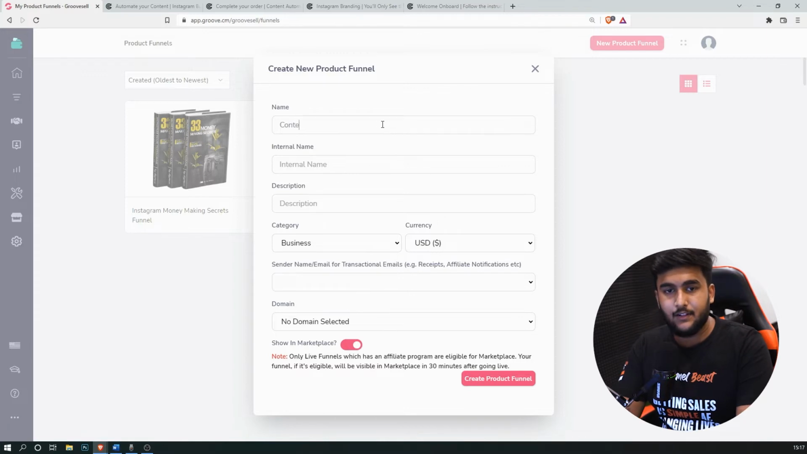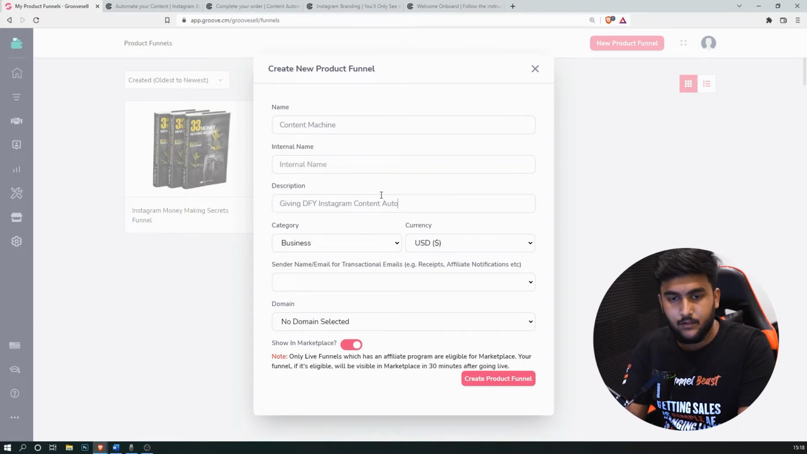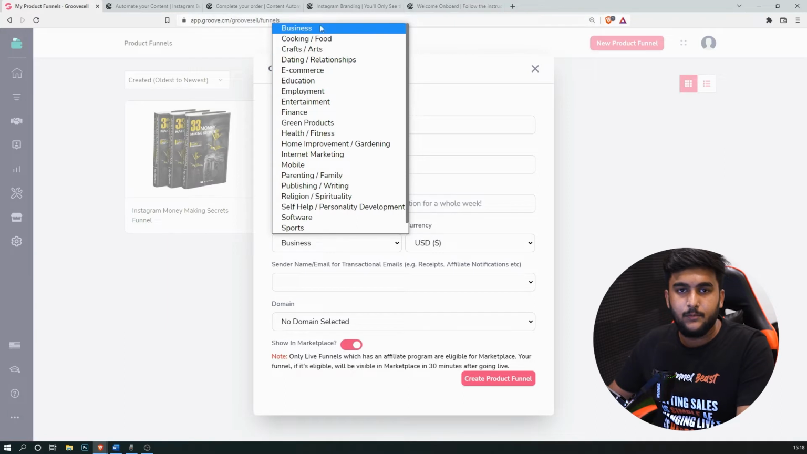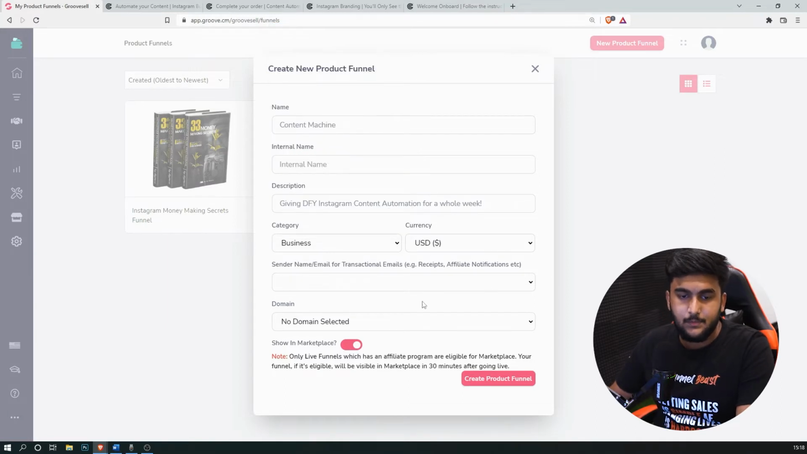So in this case, we are going to name it content machine as the main product name, and the description as creating content, giving done for you Instagram content creation, done for you Instagram content automation for a whole week. Now over here you can select the category that you want to be in. So since we are business, so we'll be keeping the business.